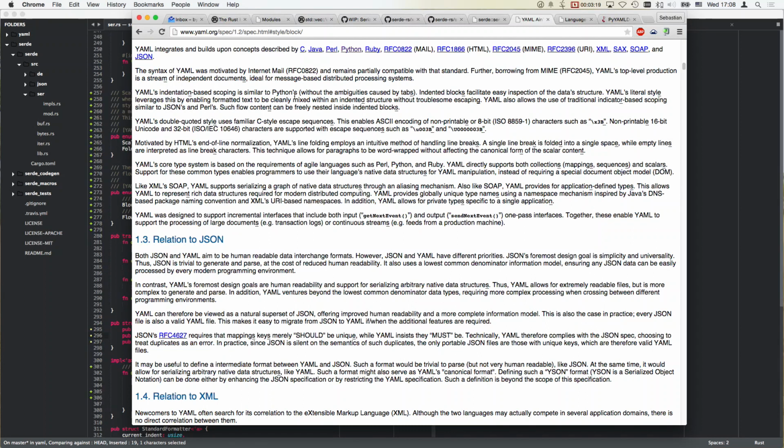All right, YAML integrates and builds upon concepts described by C, Java, Perl, Python, Ruby, and JSON. The syntax of YAML was motivated by internet mail and remains partially compatible with the standard. I don't know how useful it is if it's just partially compatible. I mean, great, that's where it's coming from. Let's just keep it in mind.